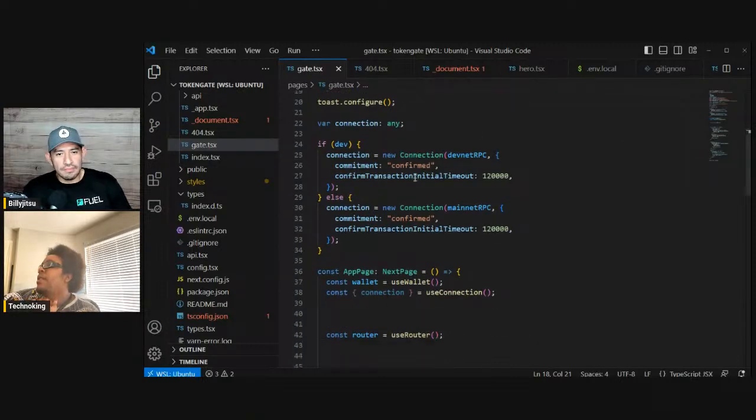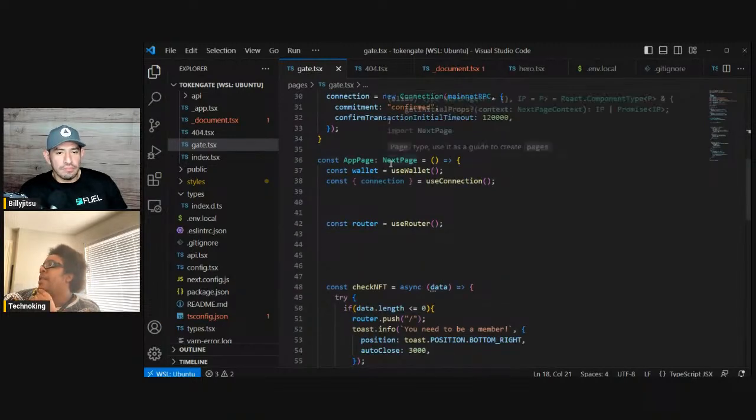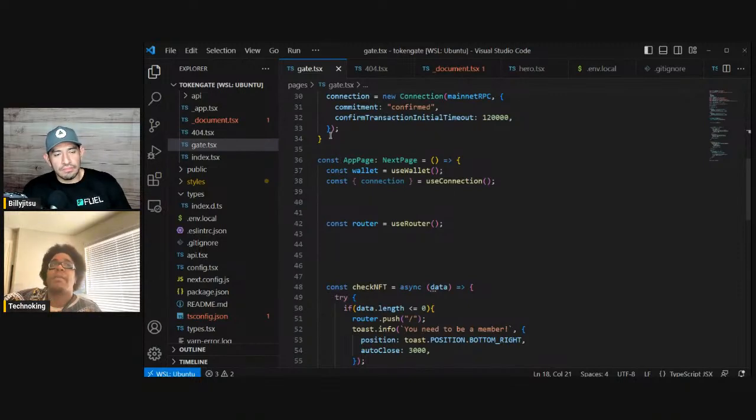So what is that noise? That's kind of scary. So we're going to do the same thing we're doing on the other page. We're just verifying that they are connected, and then we're going to let them view the page if they have the correct wallet and they're connected. And we're not going to let them view the page. We're going to kick them off the page if they're not connected and they don't have the right wallet.